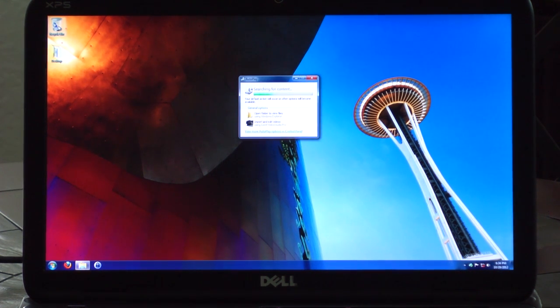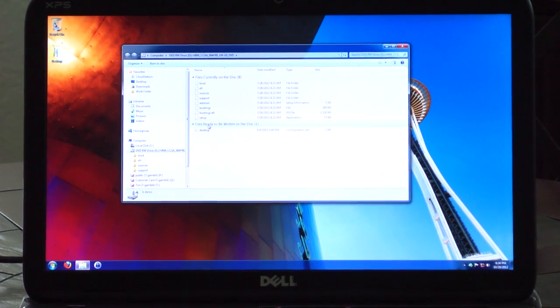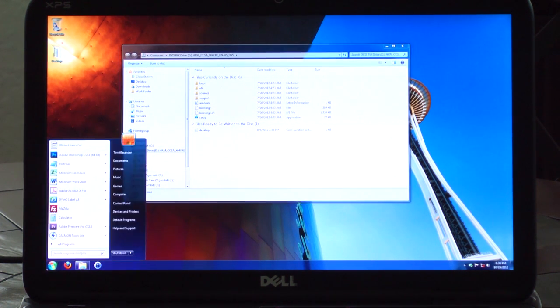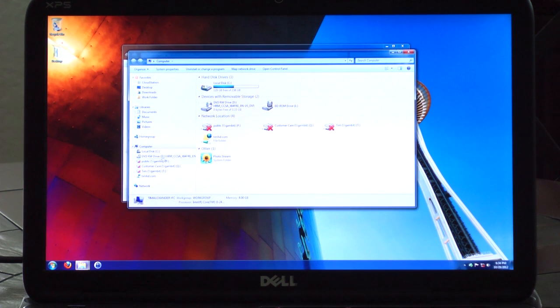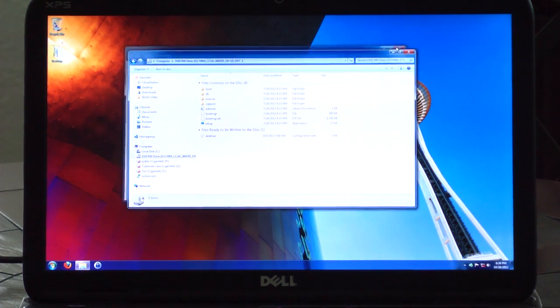The Windows 8 installer may automatically open also. It depends on your version of Windows and how it's configured. But the easiest way to do it if it doesn't automatically open is to go ahead and open and browse files, or you can go to Start and go to Computer, and then you're just going to double click on your DVD drive. Either way works, and once we're there, we're going to double click Setup. This is going to launch the Windows 8 installation utility.